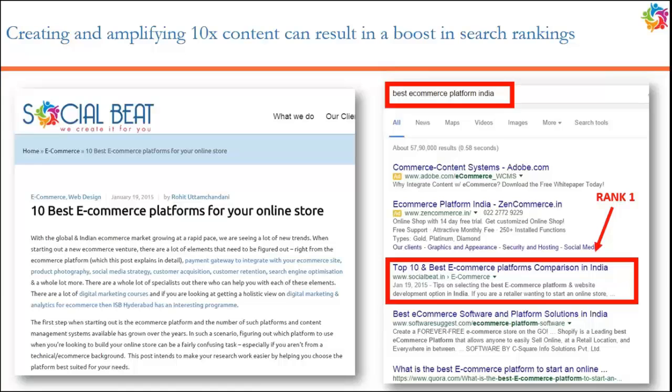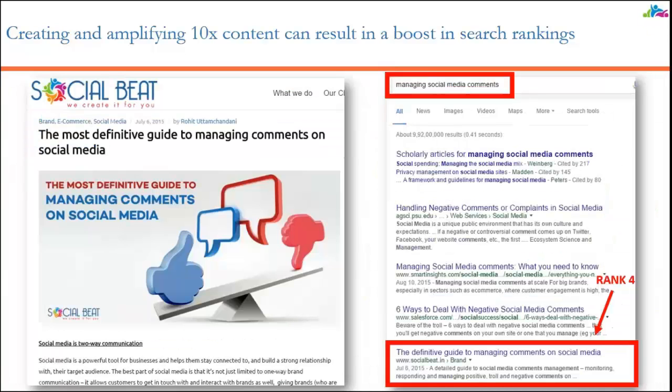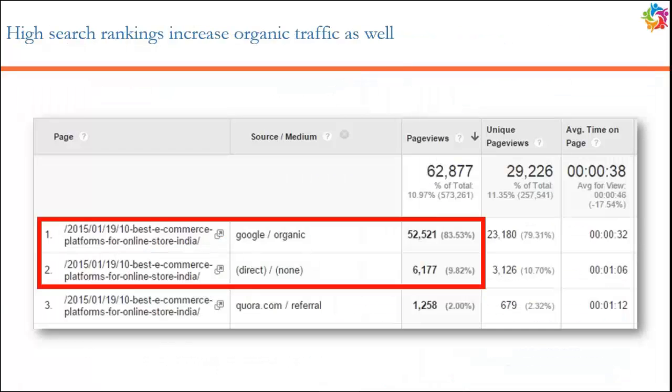This is another article. It's a definitive guide to managing comments on social media. If you Google for managing social media comments, you will find it at page 1, number 4. Right? So all these efforts do help in boosting your search rankings, getting your content to rank. Not only search rankings, when you have search rankings for a high traffic keyword, you also get organic traffic.